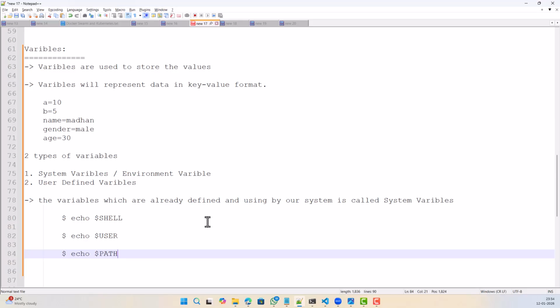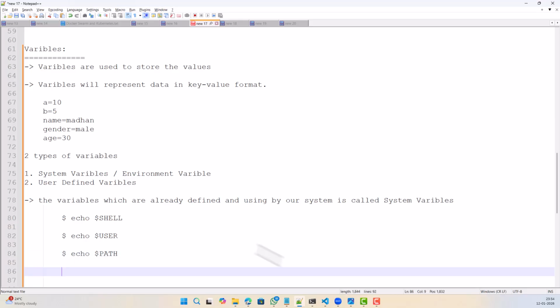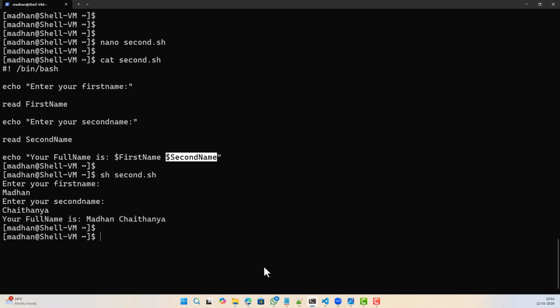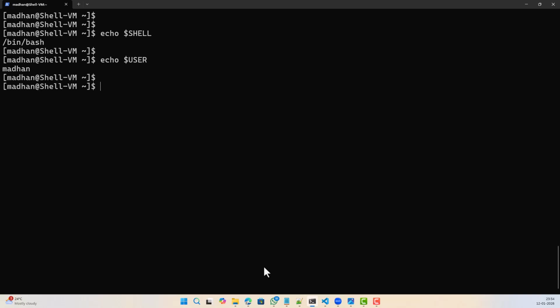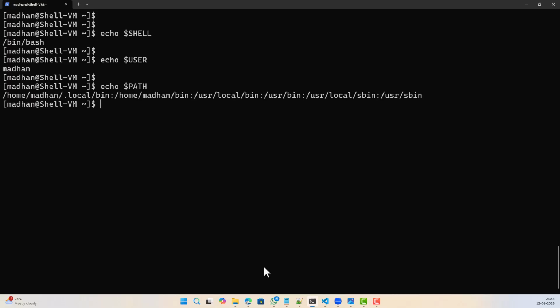So let's check one by one. When I execute echo $SHELL, it's going to print /bin/bash. Then echo $USER, it's going to print the user related information. In the same way, if I give PATH, it's going to provide the path of that user. This is the details it's going to print over here.